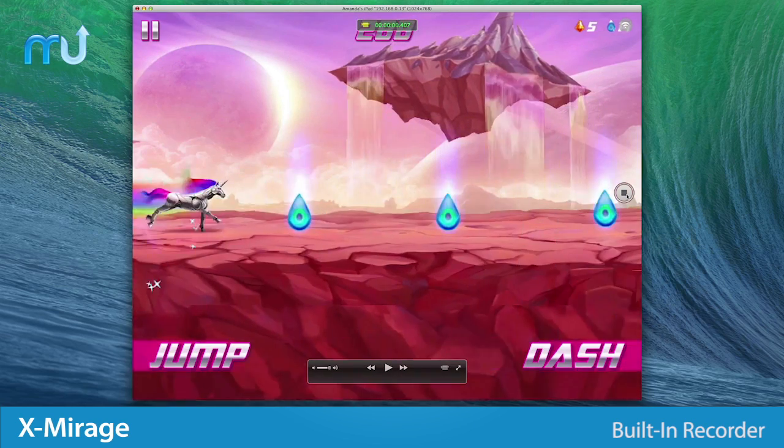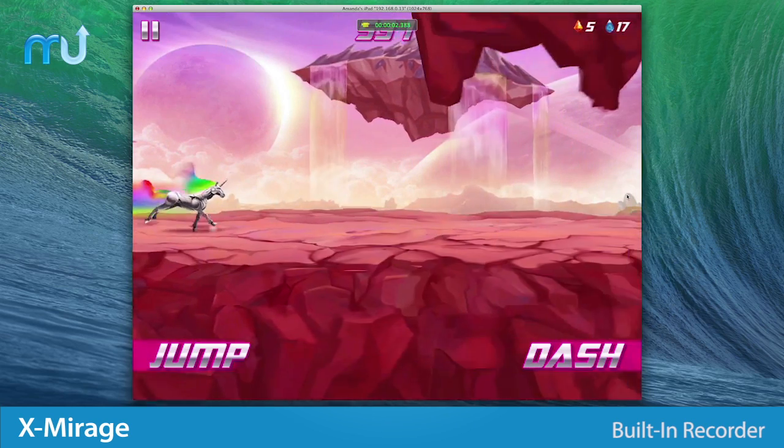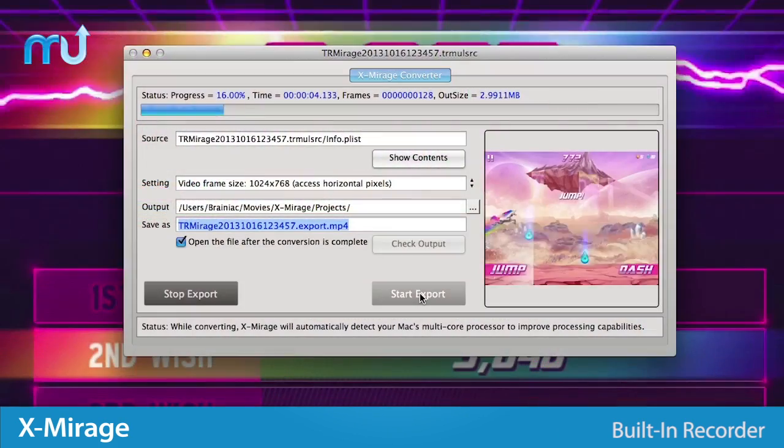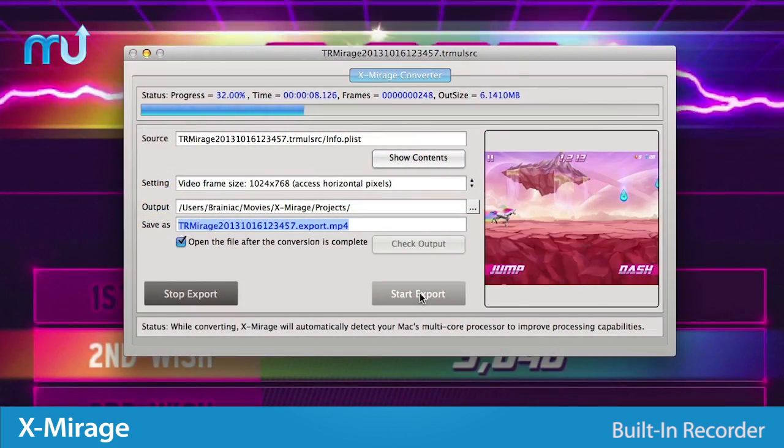With the built-in recording option, X-Mirage allows you to capture anything from your iOS device. Simply click the record button and save the video for future viewing or review.